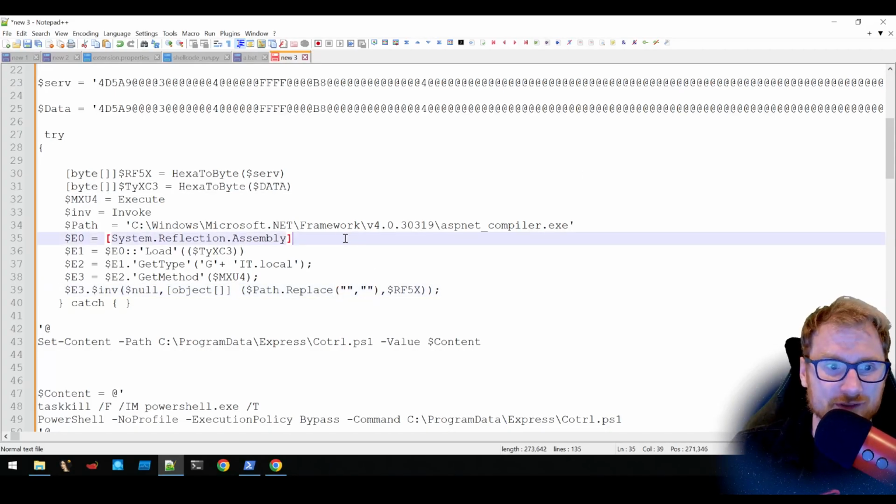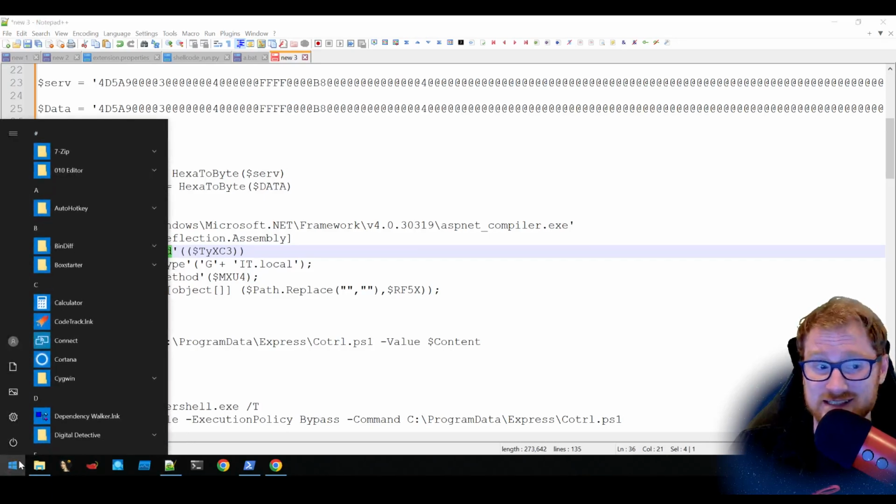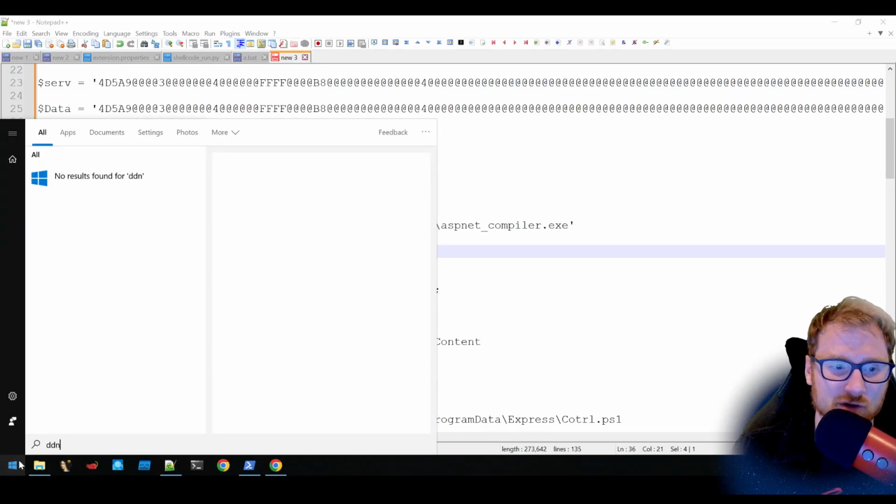So I will note that this is using reflection and it's using load. So what that's telling me is that these are going to be .NET binaries, and these are going to be exposed methods that can be loaded in this kind of manner. Because of that, we can open it up in something like dnspy. So let's open it up.